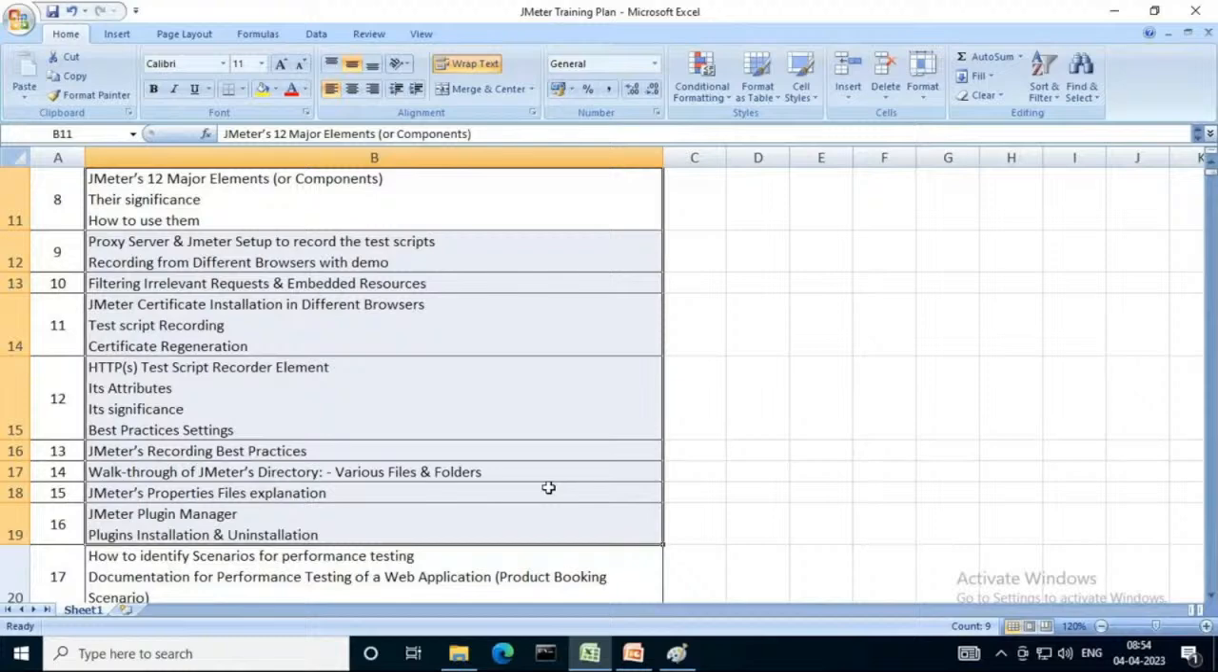So we are going to see how to enhance the different scripts which we have developed or which we have recorded, right? So that brings us to the best practices which we need to follow for test script development. To enhance your test scripts, we are going to check what best practices you need to follow. Then we are going to see the correlation concepts.